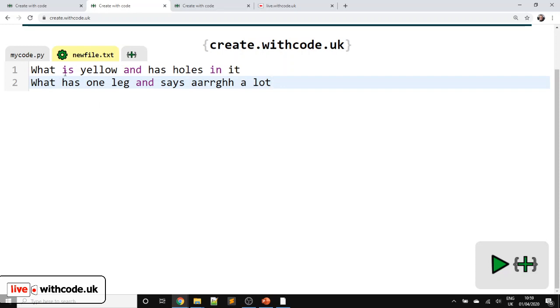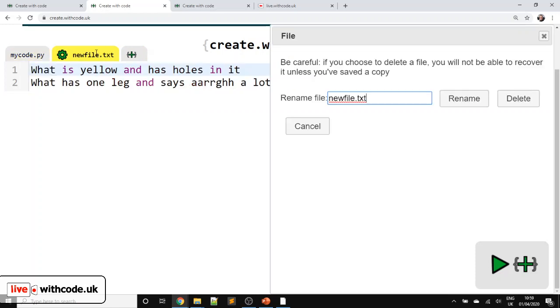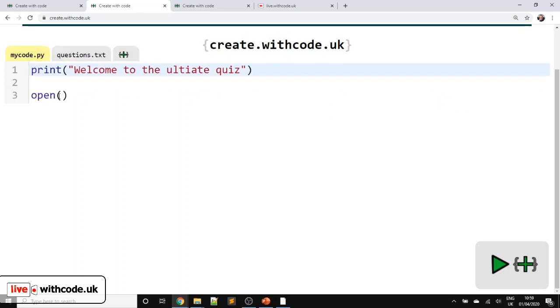So I'm just going to put the questions in for now so that we can load them from a file. Right, so to load from a file, we need to open the file and we need to give the file a name. So let's just call this questions.txt. It's just a text file, nothing special about it, but we need to know which file to load from. So as long as your file name matches the file name in here. If you're doing this in IDLE or a different IDE, just make sure your text file is in the same folder as your Python code.